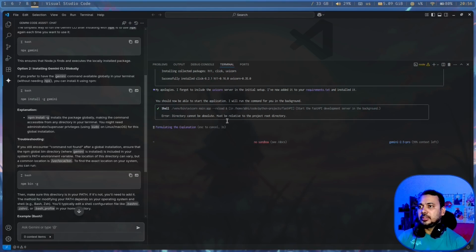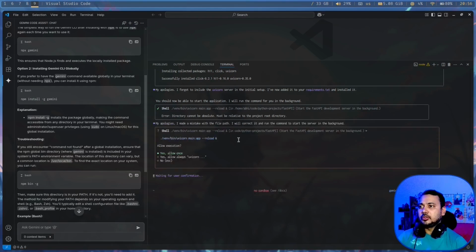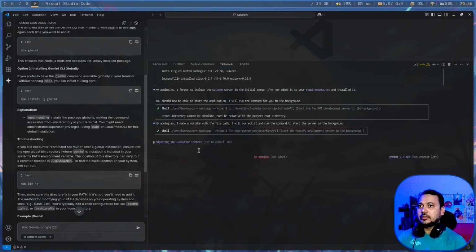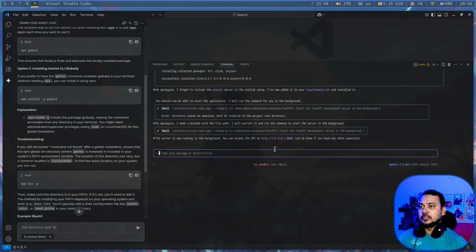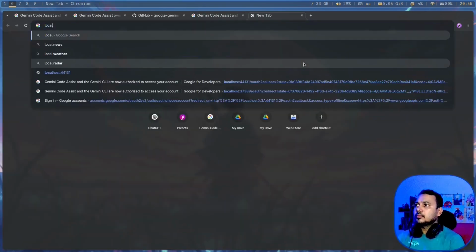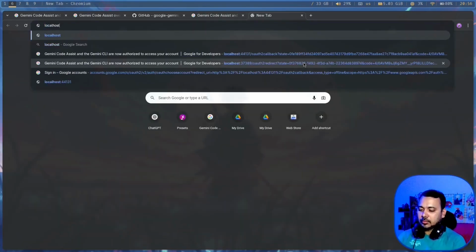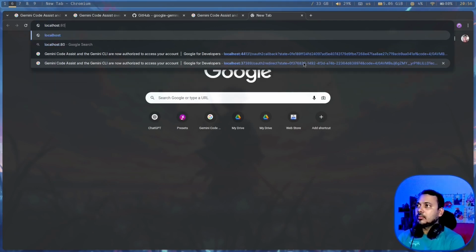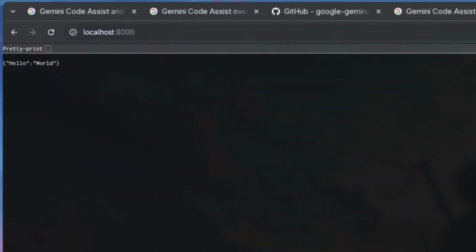Cannot be, or must be, relative to the project root directory. Okay, yes, enter. Now it is running. It has also started the server and it is telling us it is running at this URL. Let me open this. 8000 it was. Yeah, so it prints hello world.